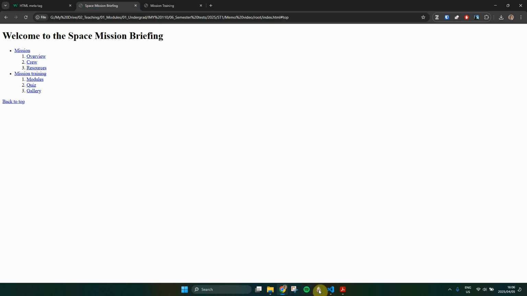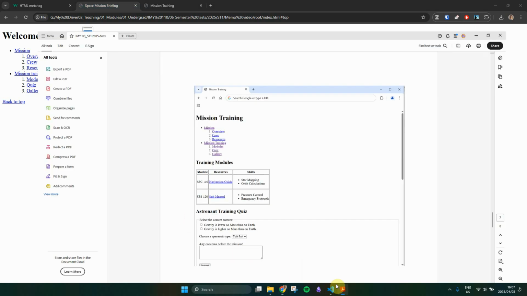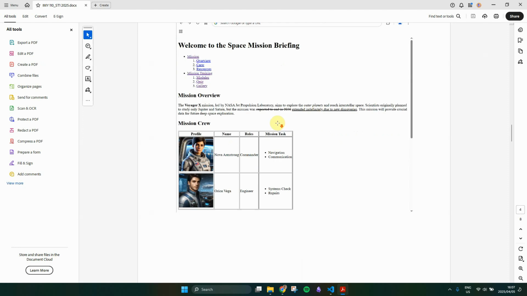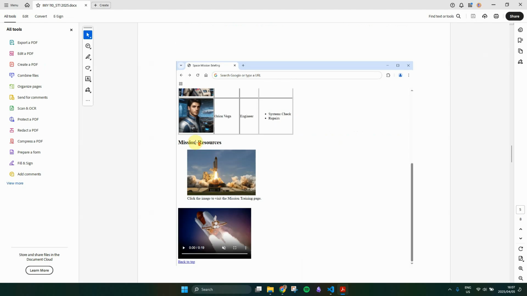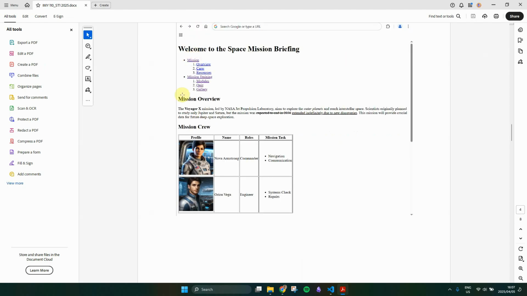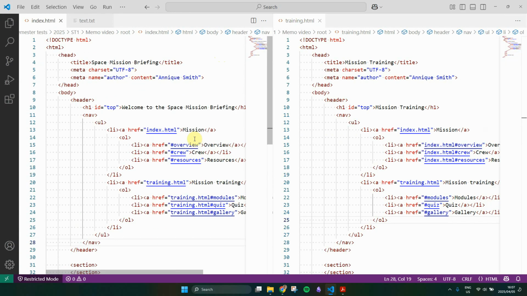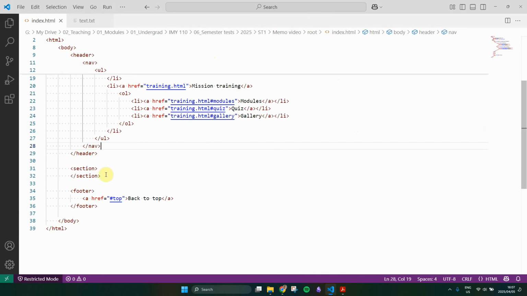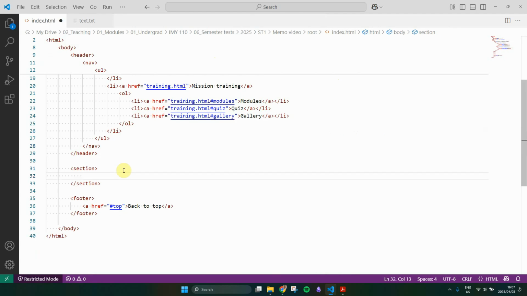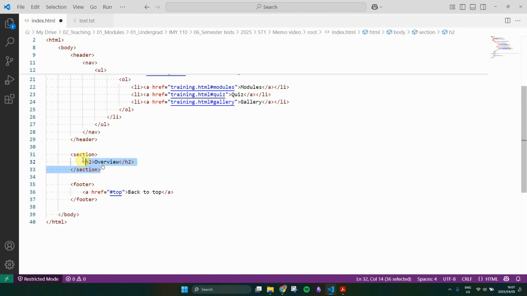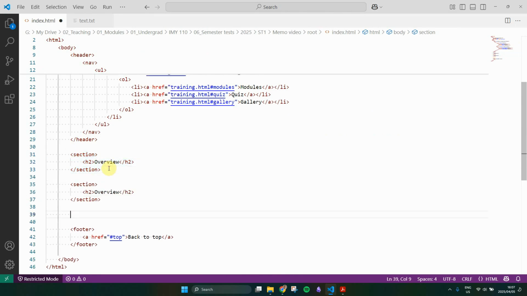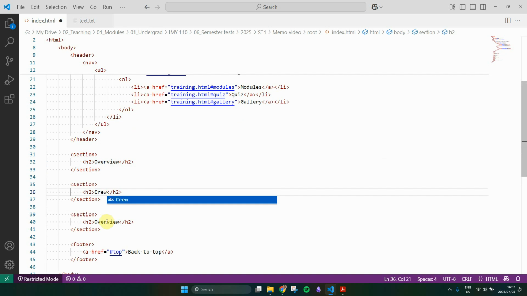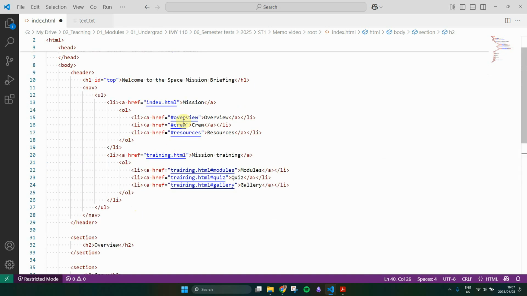Great. Okay. Let's go ahead and add those headings because we need them now. So I'm going to go back to the first page, index.html. You can see we have the main heading and we have overview, crew, and resources that are all the same size. Okay. But they're one smaller than the first heading, which makes them level 2 headings. So let's come in here. I'm just going to close training for now. And let's add a section for each one. So overview, and then we're going to copy paste this, and we change this to crew and resources. Okay, overview, crew, and resources.